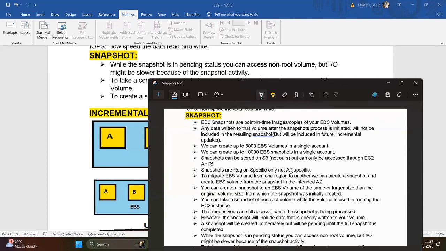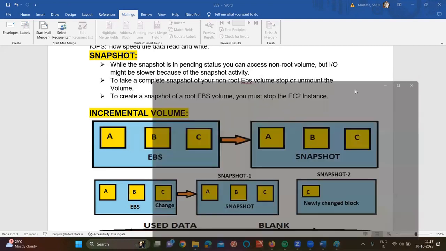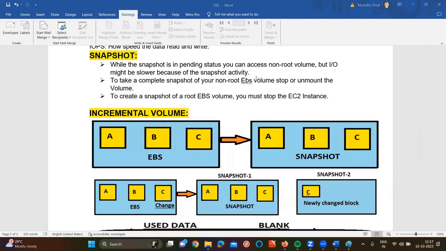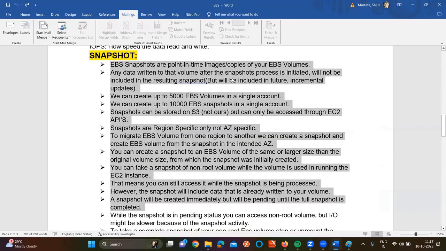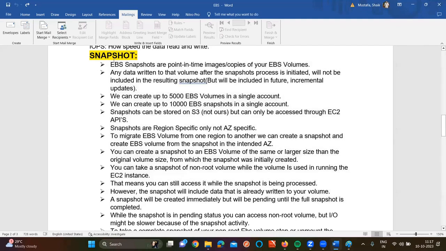Screenshot is used to take the backup of data. Unfortunately, if someone deleted the messages which they sent, you have the screenshot or not, sir? Same like in real time also, whenever we lose the data, eventually we can get it from the snapshot itself. Where can we get it from? Any doubts? Fine. So here EBS snapshots are point-in-time images or copies of an EBS volume.